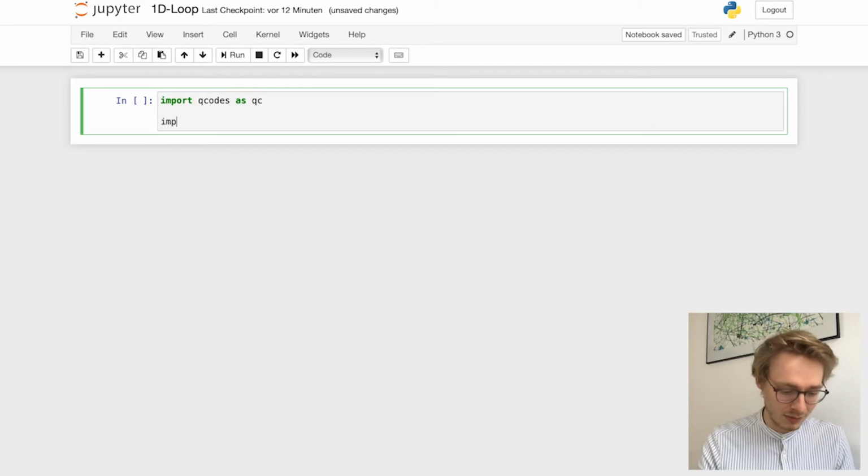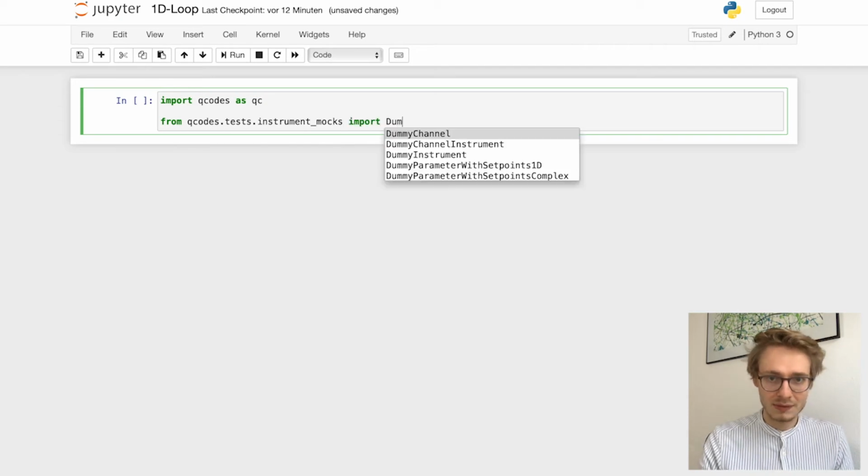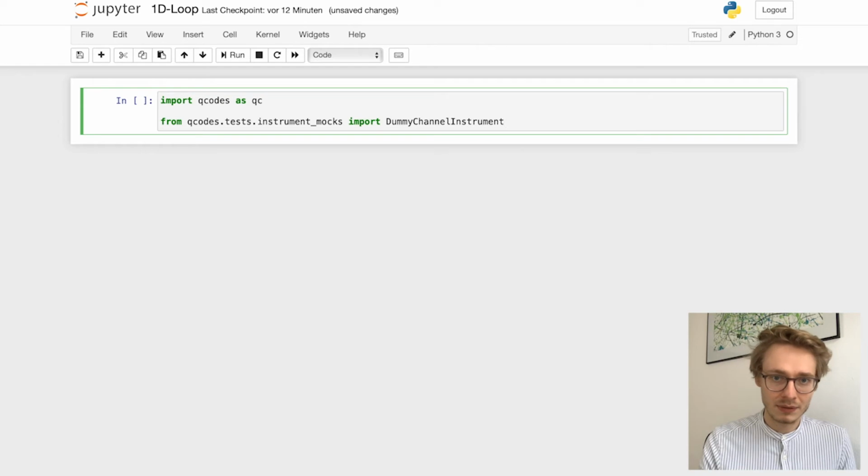The next thing that we will need are our instruments. In my case, I don't have any instruments connected to my computer, but for the sake of this tutorial, I will just use a dummy instrument. So we import from qcodes.tests.instrument_mocks import DummyInstrument. This one. Oh, no, we want a dummy instrument.